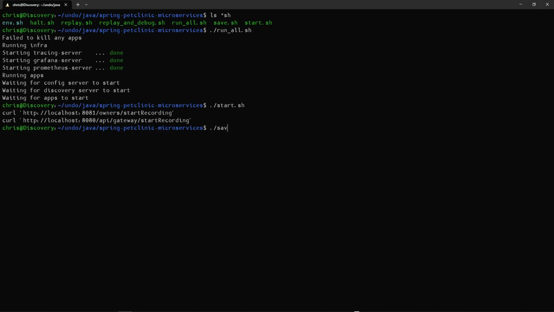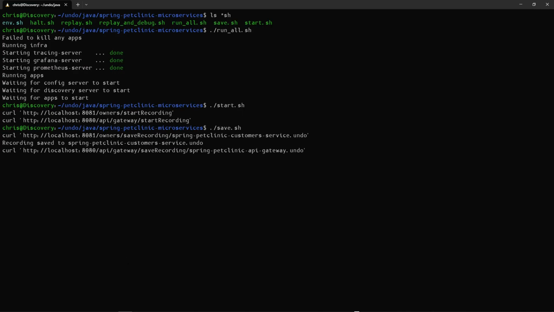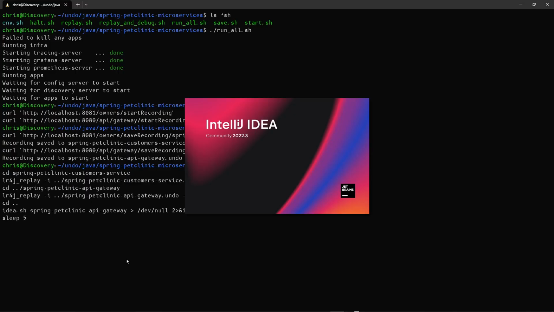So again, we can use the endpoints added when LiveRecorder for Java was integrated into these applications in order to save the recordings we've just been generating. With the recordings from the two microservices downloaded now, we will use LiveRecorder for Java's replay component and open them in IntelliJ in order to explore what happened.